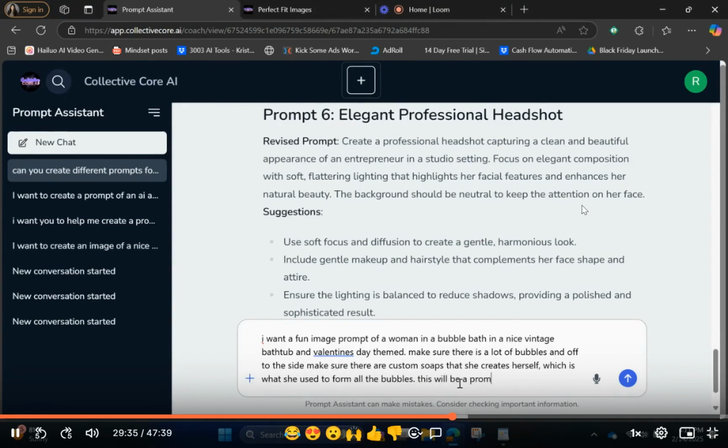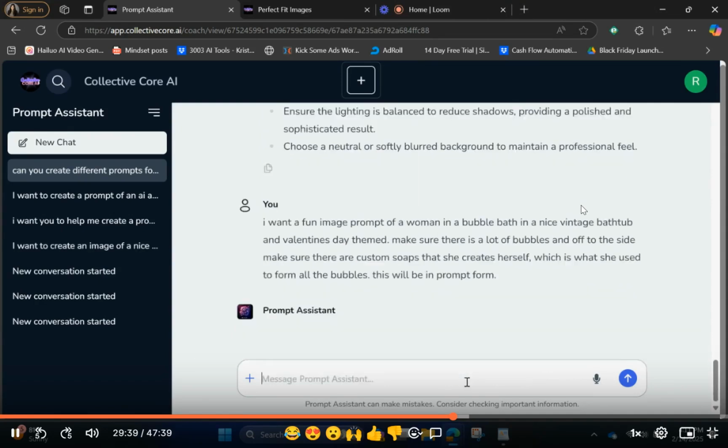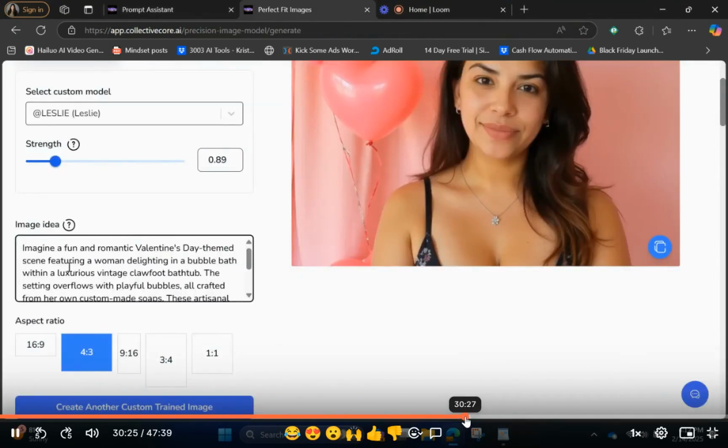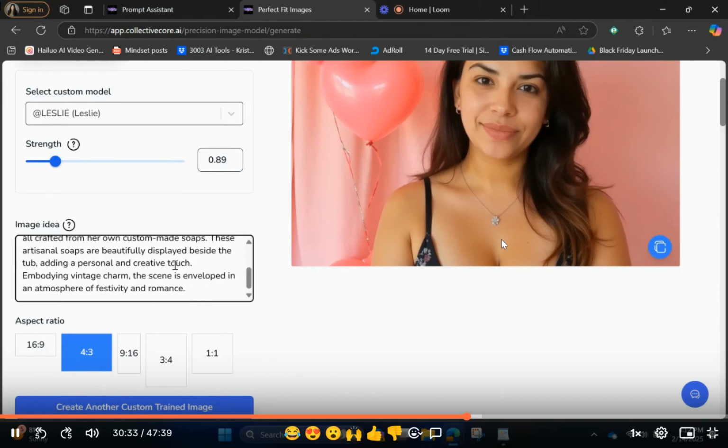See, when you talk to a prompt assistant, you have to make sure you're very specific to tell it exactly what you want it to do. Because if not, it's just going to create something very crazy. So then I'm putting it here, and then you'll see what it comes up with.